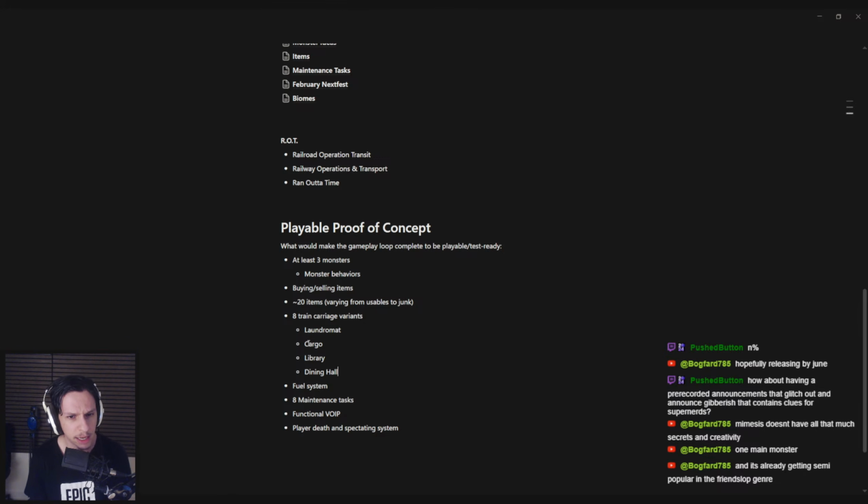What are some other ideas I had for different rooms? We have the laundromat, cargo, library, dining hall. Obviously we'll have generic apartment areas, little rooms type of thing.